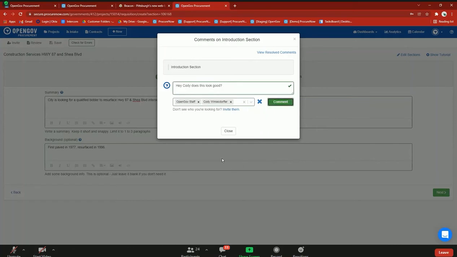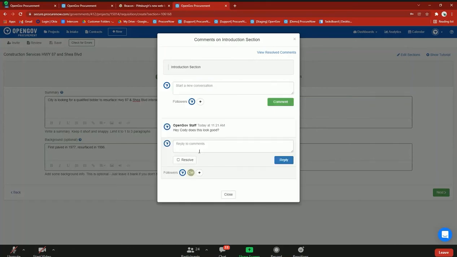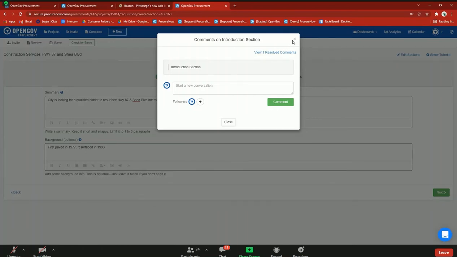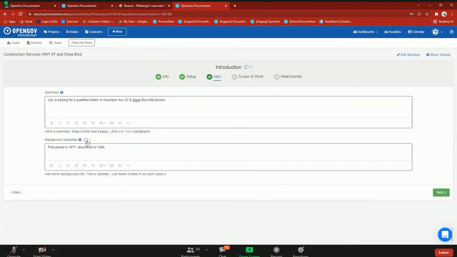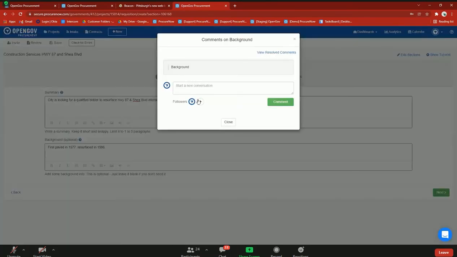Cody's able then to receive that email notification in real time, or if he's in the software, he could see it as well, that it popped up at the bottom left-hand corner of his screen that said that there was an update to this project. Cody then can respond, and if he says, yep, looks good, I could click resolve and close out that conversation. There may be somebody I need to reach out to for background information.